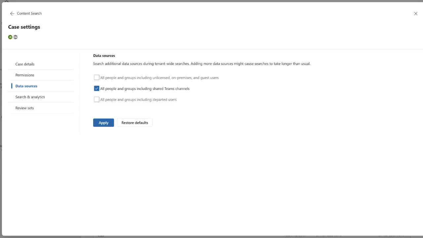Okay, and next, this is also something new to the modern user experience, and that is settings that will impact your tenant-wide searches and your ability to search shared teams channels. So you need to go and configure these settings for the new content search. If you're doing a tenant-wide search, do you want to include unlicensed on-premise and guest users? Or do you want to include inactive mailboxes by checking the box for all people and groups, including departed users?